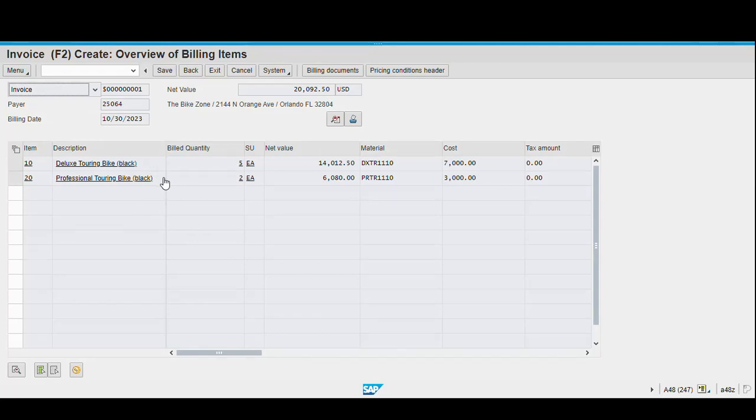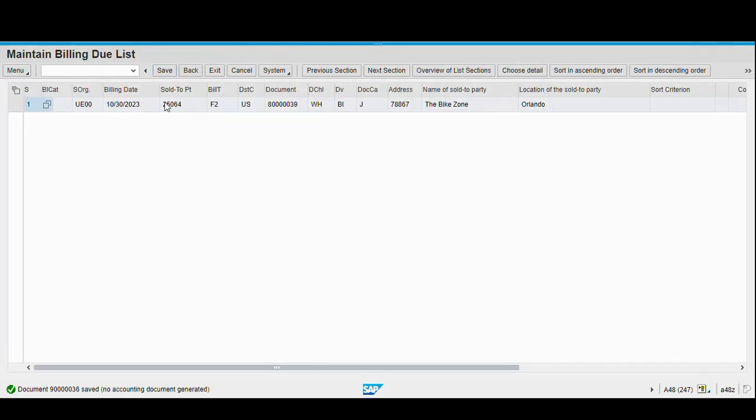Okay, and save so that we can go to the main billing list. This is the main billing list. Now can you see here was a highlight? Now that highlight is turned over, it's gone. And also they say that now no document is saved, no accounting document is generated. Okay, so this is it, how we have released the bill for the customer.